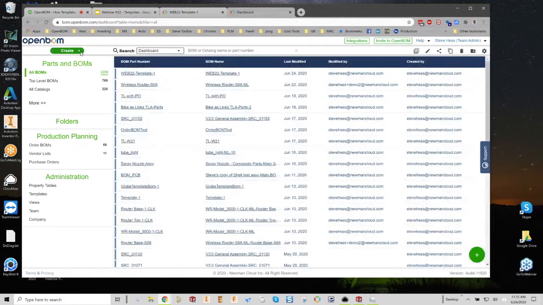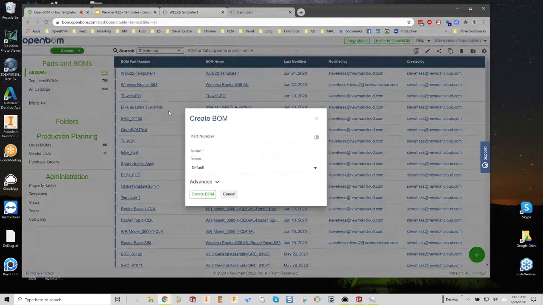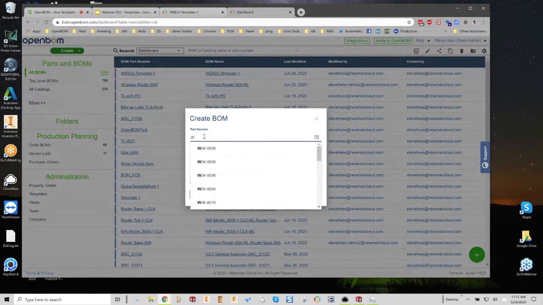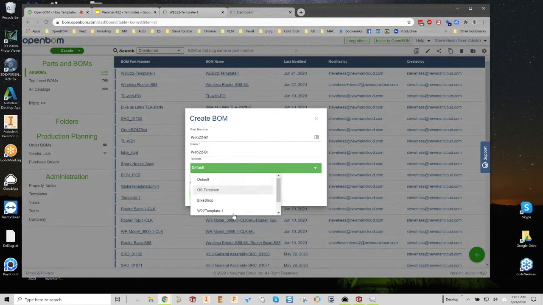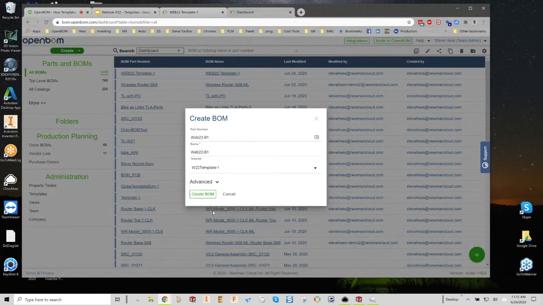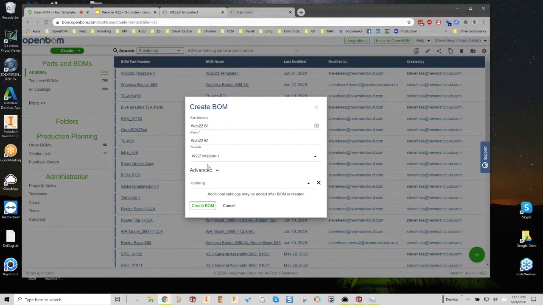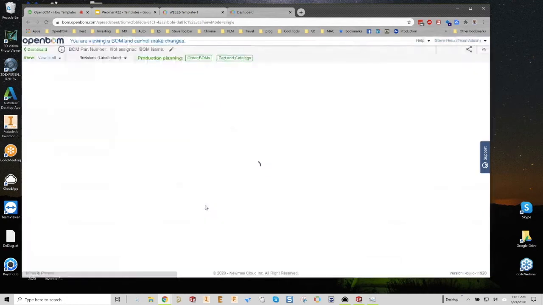So let's go create a new BOM, and let's try using this template. Let's see what happens. I'm going to create a new BOM called Web22B1. I'm going to specify that template that we all just created together. And I'm going to be sure that I don't have any catalog specified because that template has one defined. I'm going to create that BOM.